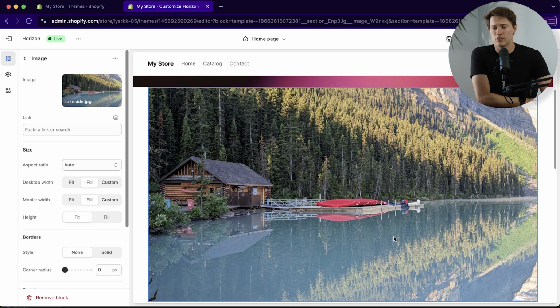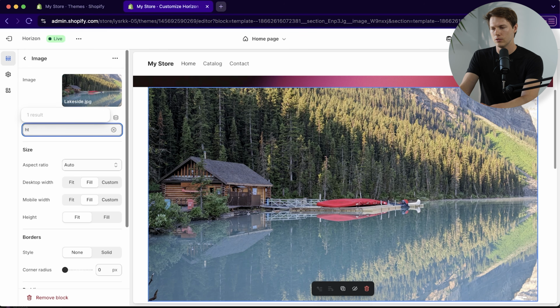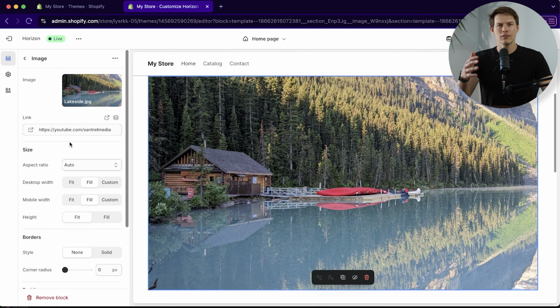And we have some options with this image. Here we can add a link. So if you want this to link to something else on your website, you can have it linked to a product or a collection. You can have it linked to a blog post, or you can have it linked to your own custom link. If you want to go to your YouTube page or something like that, let's do that right now. So I could type in the actual link, click on that, and it's going to be linking to just a YouTube channel, actually my YouTube channel.